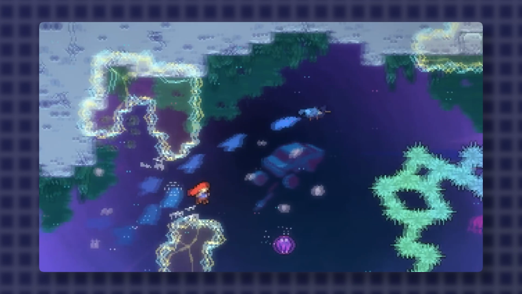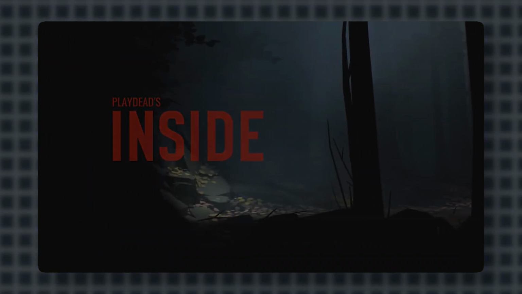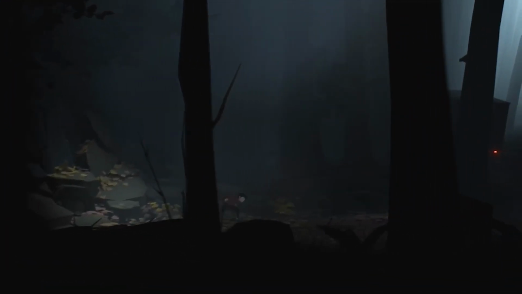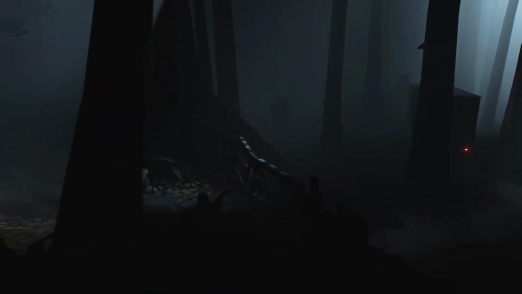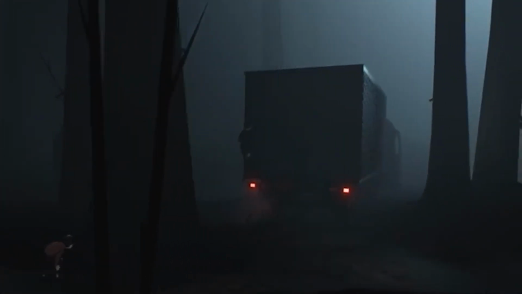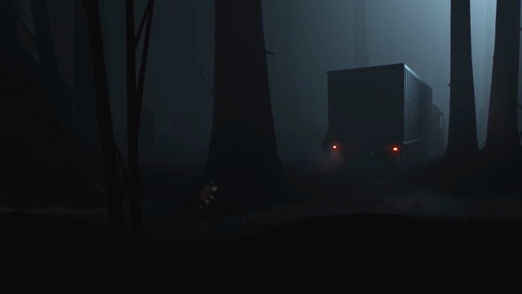If we then come back to Inside, we see every single one of these methods used, to use the environment not just to add to the story, but tell the entire story. Inside starts out in a dark forest where we see a truck full of people getting sent away by some people in masks, while they actively look for more people.